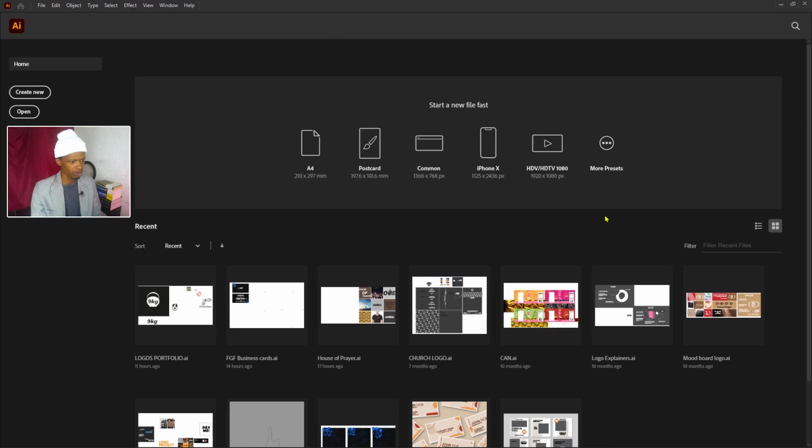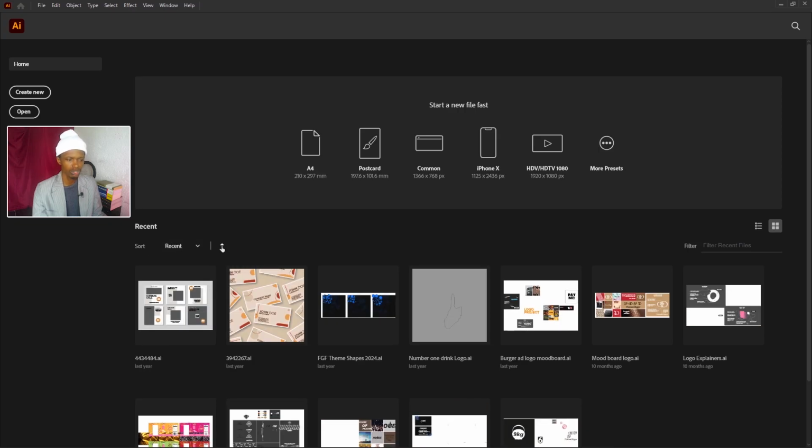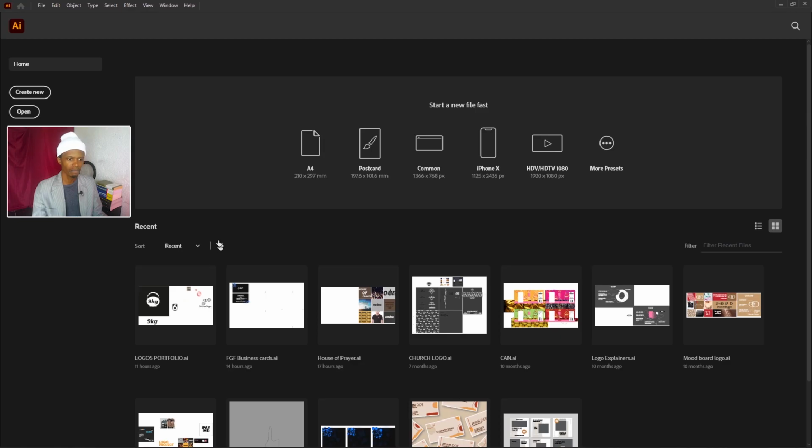Right, so over here is just the recent stuff, as you can see recently, right? You can sort them up over here, okay? If you want to sort them in names, in size, and kind, you can do that, right? Yes, you can also click here to start from like ascending and descending, right? These are your recent files, by the way. Over here is just the quick options, you know, A4, postcards, and whatever, right?